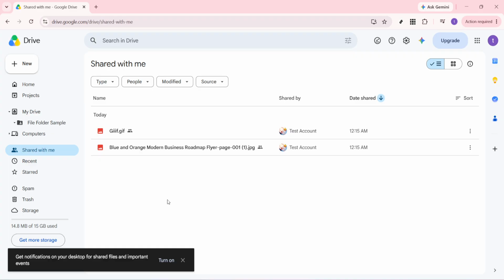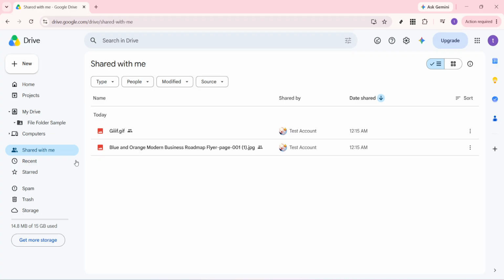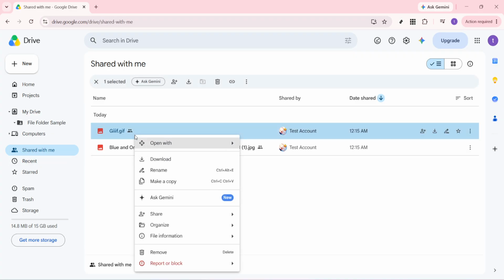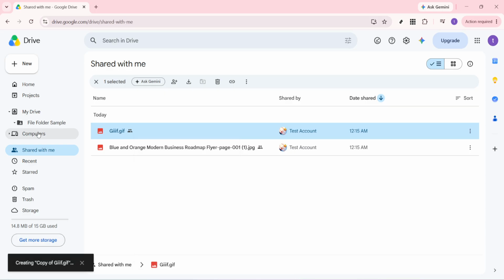The last method is making your own copy when you want independent ownership. Go to drive.google.com and click Shared with Me. Right-click the file you want to copy and click Make a Copy. The copy appears in your My Drive at the root level with "Copy of" added to the file name. You can then move it to a specific folder if you want. This gives you a completely separate file that you own and control.